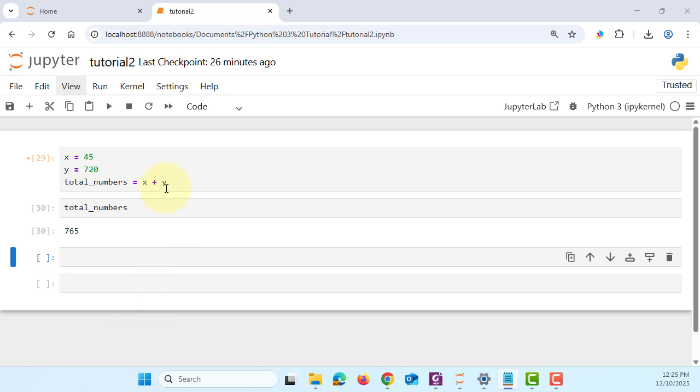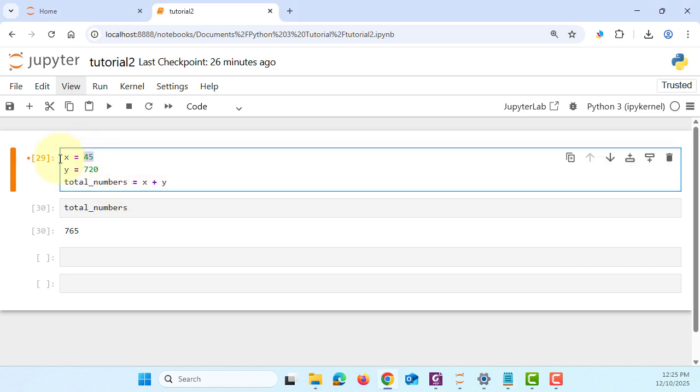Okay, let's look at the data types. Python is actually a dynamic data type. So depending on the value, the data type of variable x is determined by its value. So it's an integer, okay? And then this is also an integer.